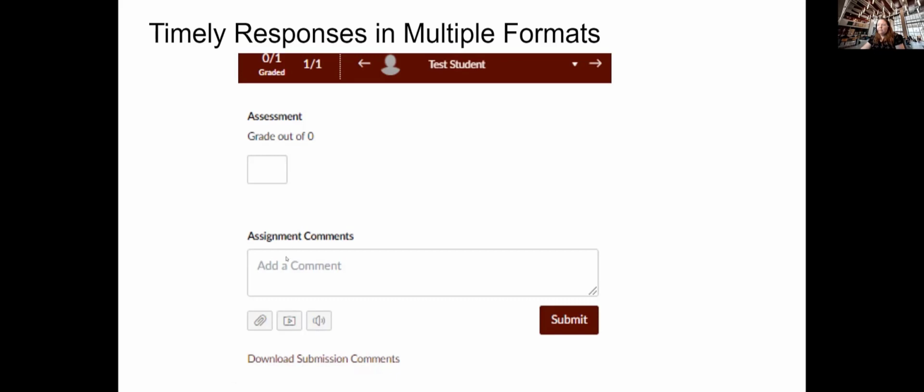So this box here is a text comment that you could put. Depending on your assignment, like if you had a Word document or PDF or something, you can mark up the document, and then attach it.